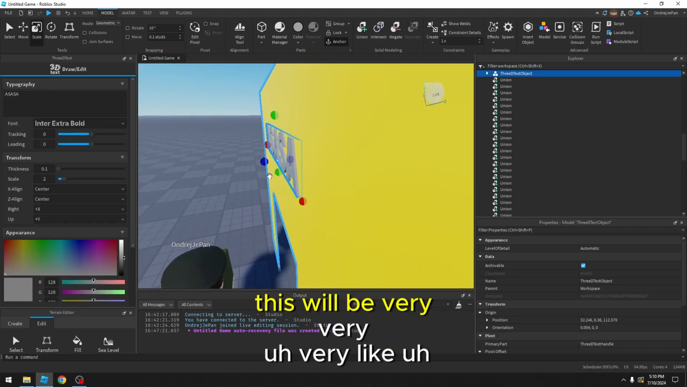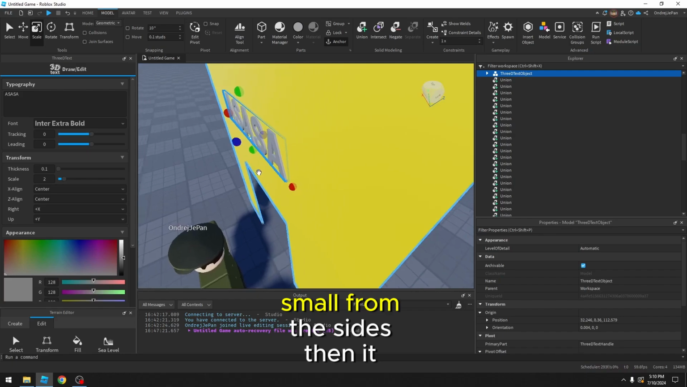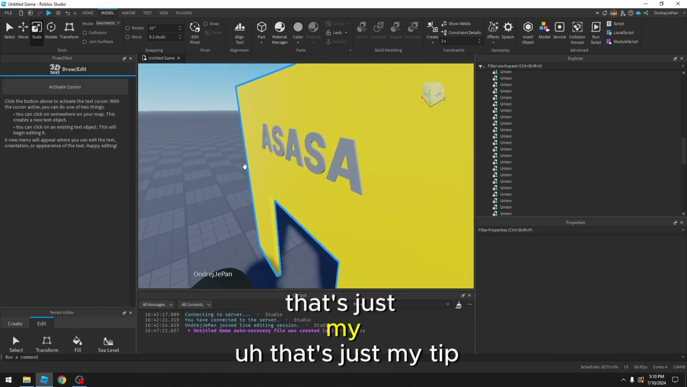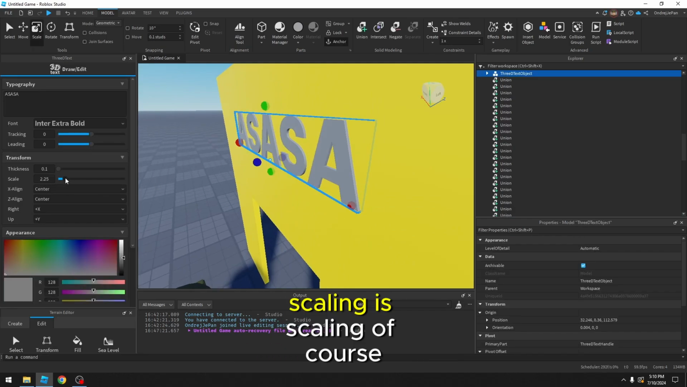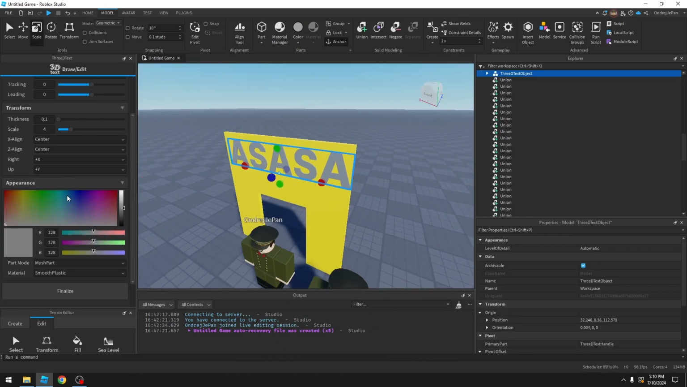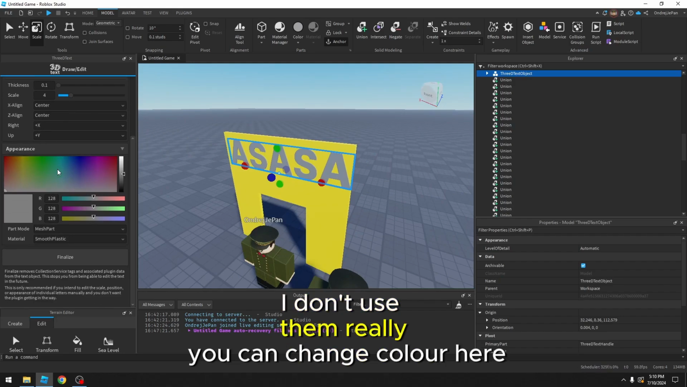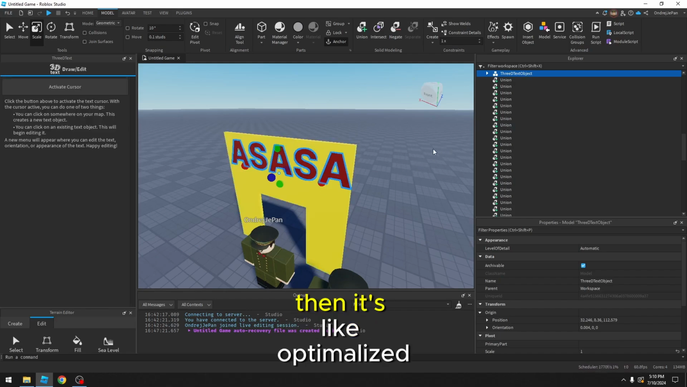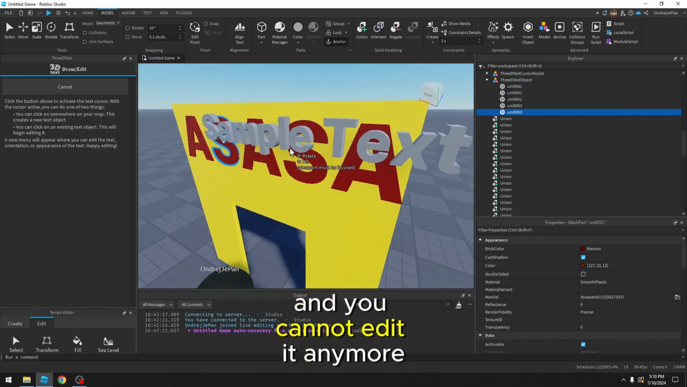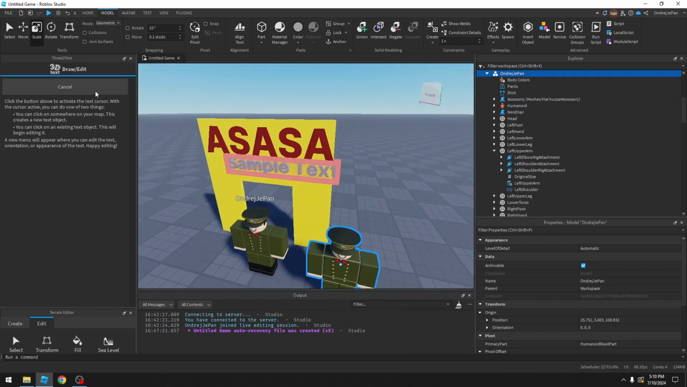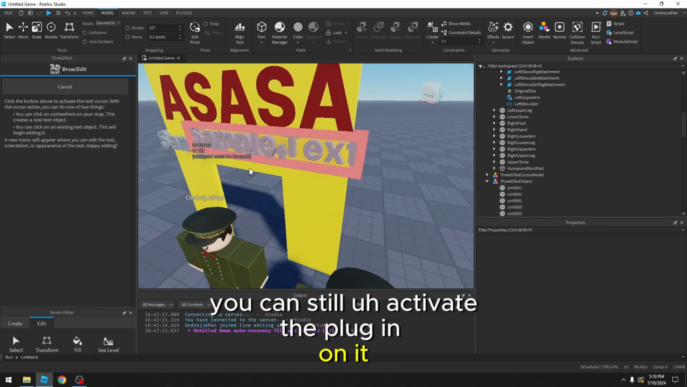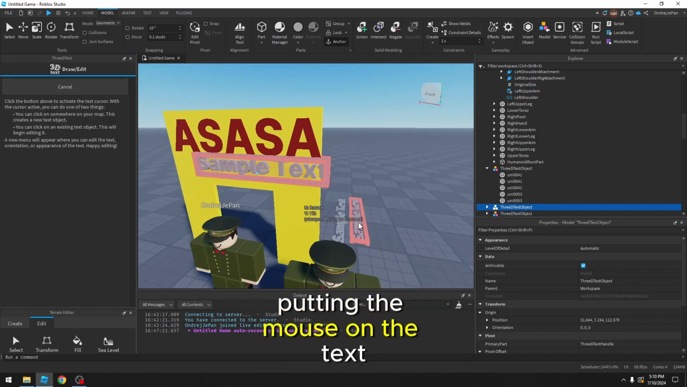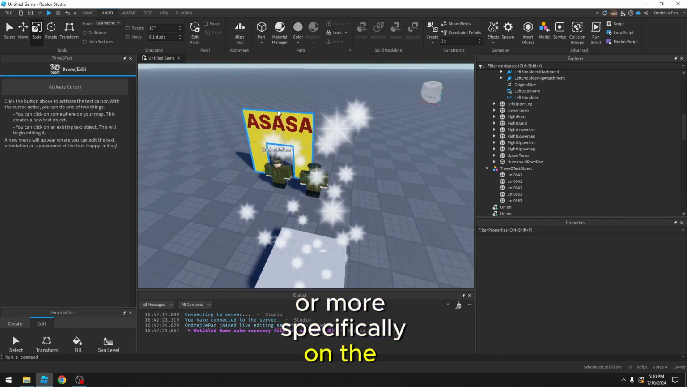If this is very small from the sides, then it would clip through it. So that's why we want to make it the smallest. That's just my tip. Scaling is scaling, of course. Here are some alignments. I don't really use them. You can change color here, and when you press finalize, it's optimized and you cannot edit it anymore. But if you don't press it, you can still activate the plugin on it. You activate the plugin by putting the mouse on the text, or more specifically on the hitbox of the text.